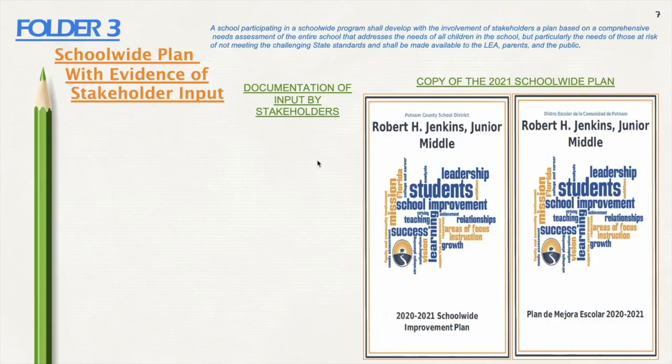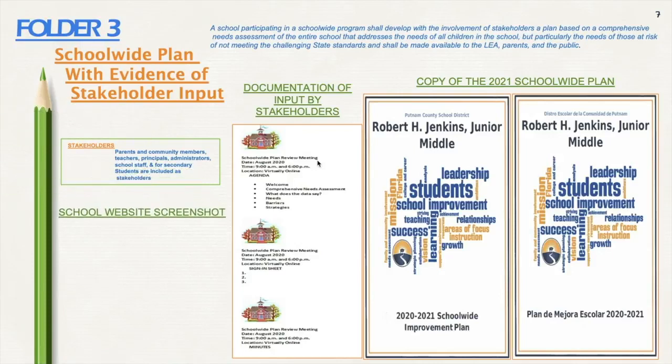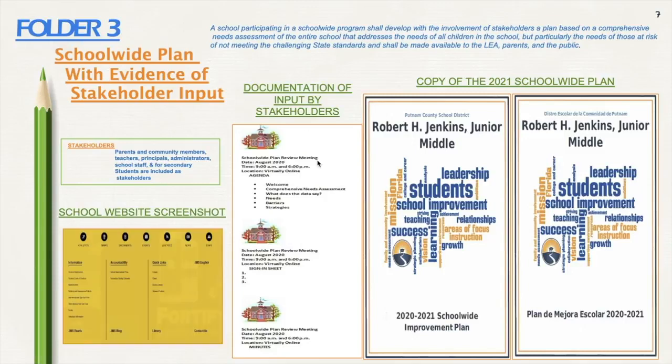Then you also have to have proof that you had input by your stakeholders. Once again, it needs to be some kind of an agenda, sign-in sheet, minutes of a meeting where stakeholders have had the opportunity to provide input. And as with the CNA, stakeholders are parents, community members, teachers, principals, administrators, school staff, and for secondary, students are included as stakeholders. You should also upload copies of the school-wide plan to your school website. Under accountability, you will put your school-wide plan.